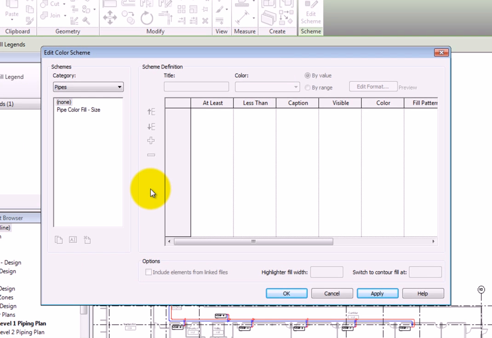Revit displays the Edit Color Scheme dialog. There are three areas in this dialog: Schemes, Scheme Definition, and Options. Include Elements from linked files and Fill options are available under Options. In the Schemes area, Pipes is the only category available in the category dropdown. There is also one scheme already created. When you select a scheme in the list, you can then see the scheme definition.